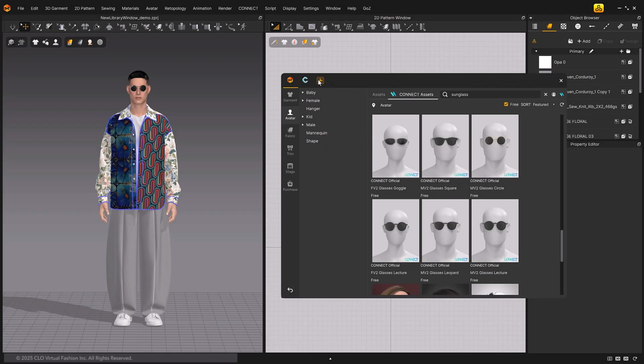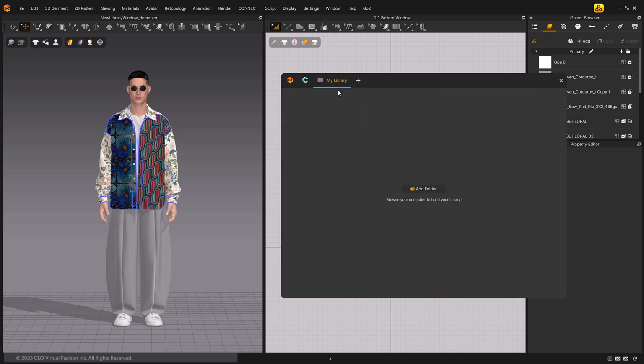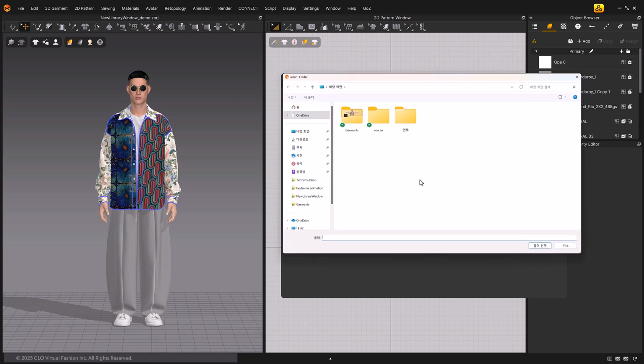You can now create your own custom library and manage your assets effectively. You can create it by clicking Create New Library button at the top. And you can add assets by clicking Add Folder.